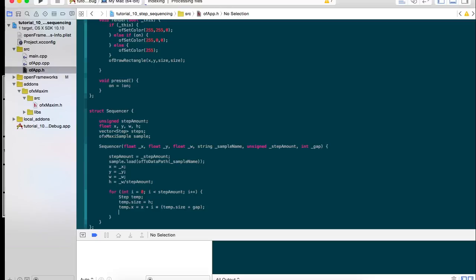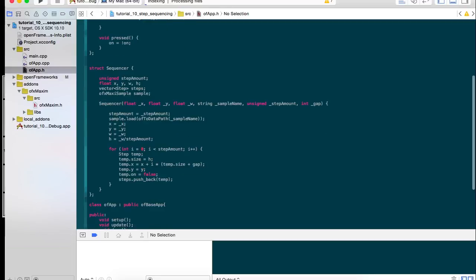Now the Y position just stays the same, so temp.y equals y, and temp.on equals false, so they'll be initialized to not be playing, and then we just need to push back temp to the vector. Cool, and then that exists. That's a thing right there.